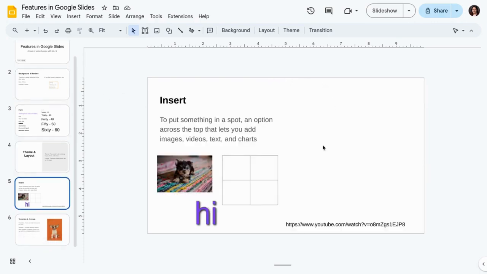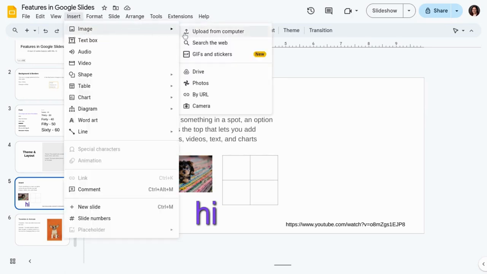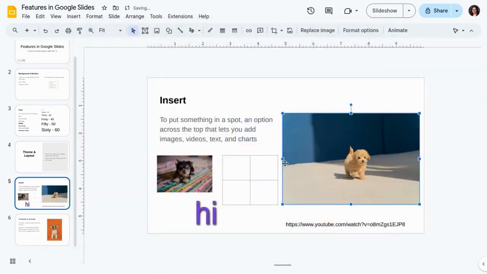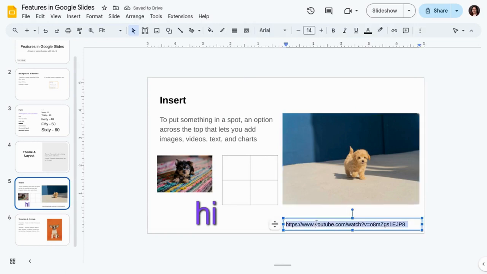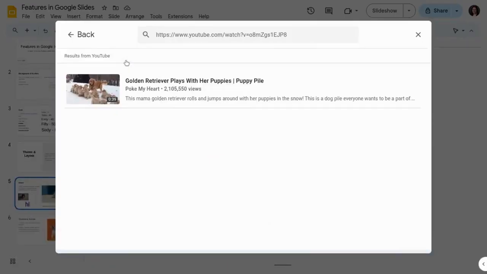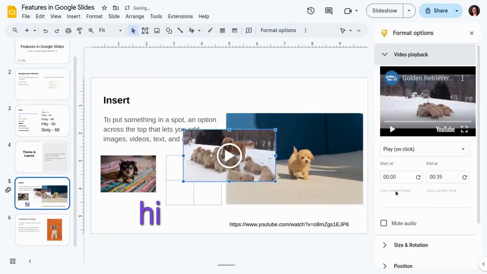Next, I'm going to show you how to insert something. So that's the insert button up here. You can insert an image and upload it from your computer. So let's take this puppy, for example. He's very cute. You can insert a table, word art, and all the rest of these things. And you can insert a video from YouTube by pasting in the link, searching it, and it'll show up. Insert, and there it is. There's our video.